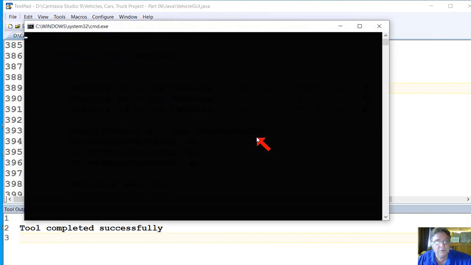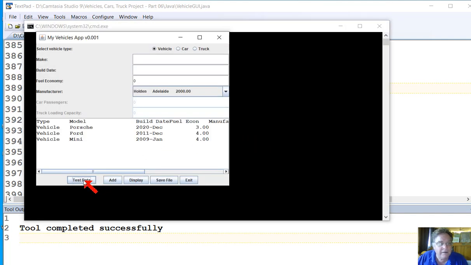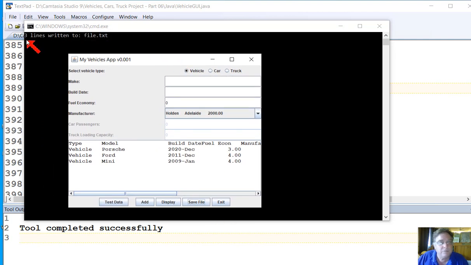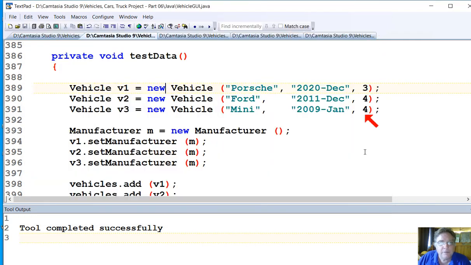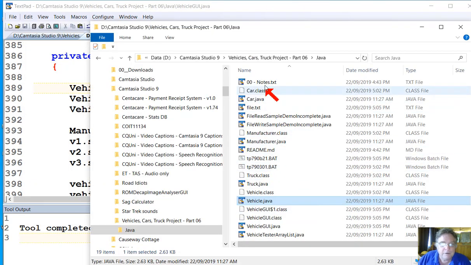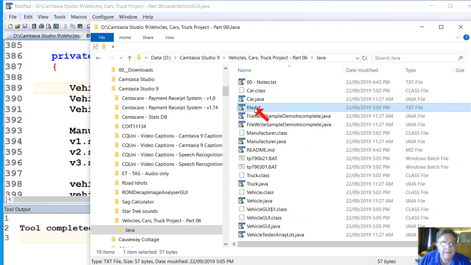Control 1, Control 2 to run again. Click the test data button and we'll click save to file. Okay. And you'll see the little message displayed there. 3 lines written to file.txt. So all good so far. Let's close that and close that little window, and we'll have a look at our file.txt. Okay, there it is there, file.txt.